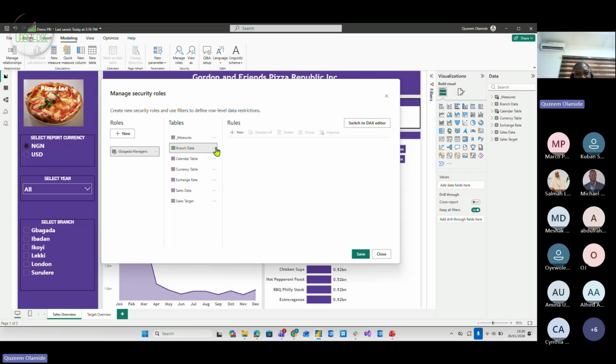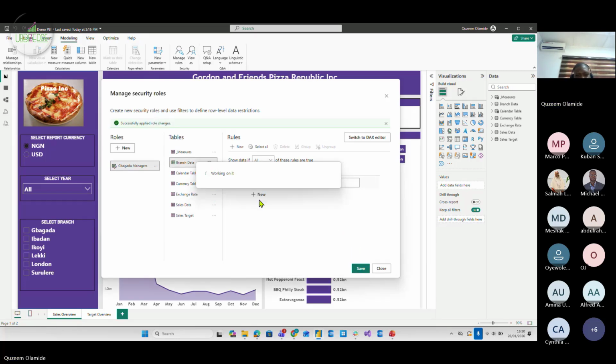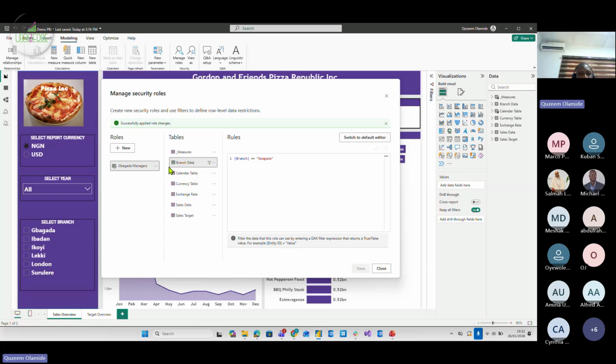So enough of talking. I'll just click on new row. This is one lazy way to do it. I'll do branch equals to Bagada here, and then I click on save. Instead, I'll switch to the DAX editor now, so I can just be duplicating over here. I'll click on this three-dotted icon and then click on duplicate. I'll double tap to rename, call this Lekki, and rename this one to Lekki. So this works for me.